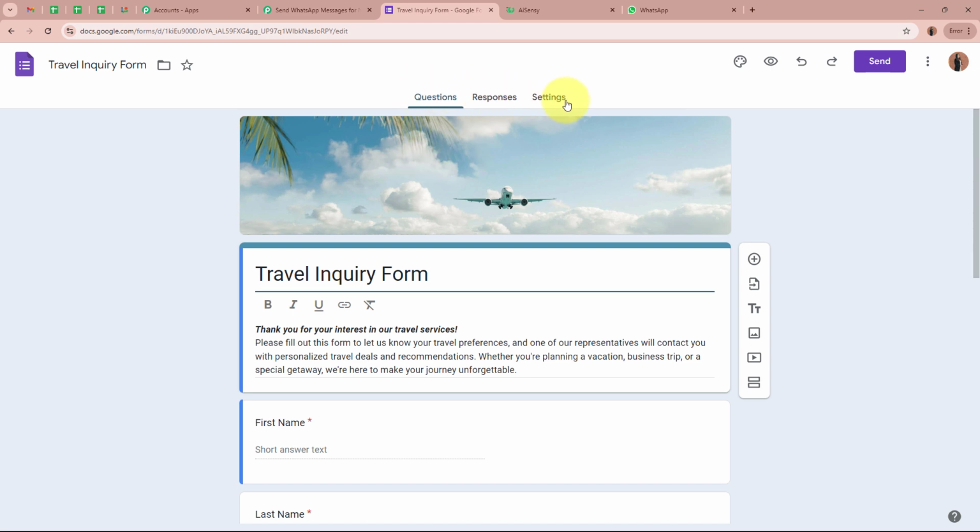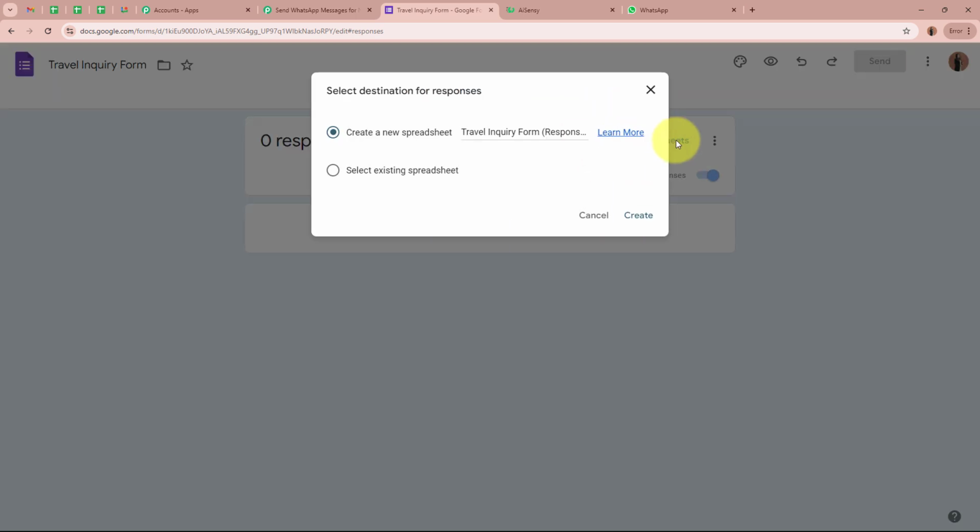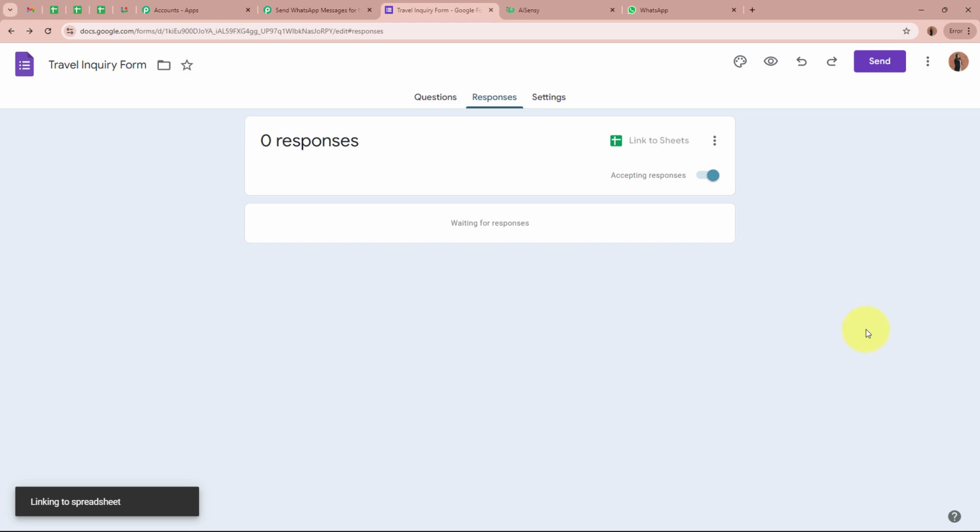For that, from the top options, click on responses right over here. After coming on responses, you can see right over here it is saying link to sheets. Click on this button. It is asking for the destination for the responses to be stored at. Either you can create a new spreadsheet or you can select an existing spreadsheet as an option right over here. I am going to create a new spreadsheet in order to store all the responses at one place. For that, click on this create button.